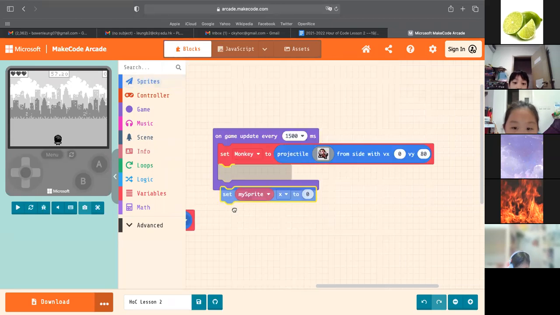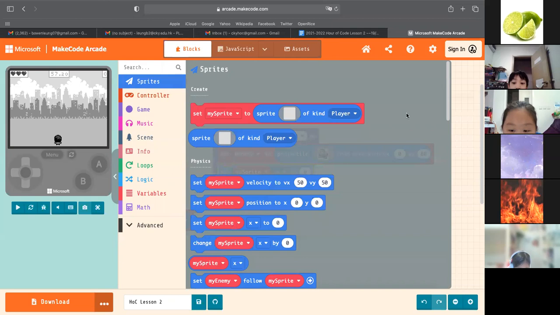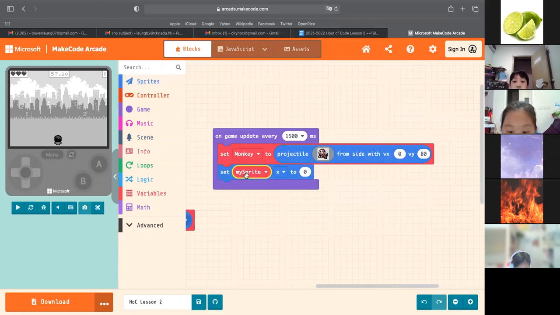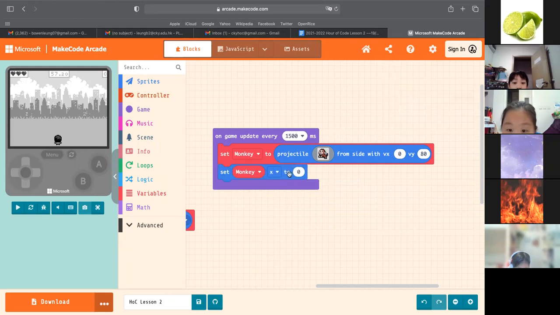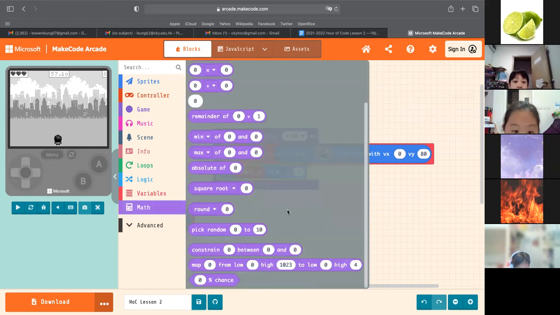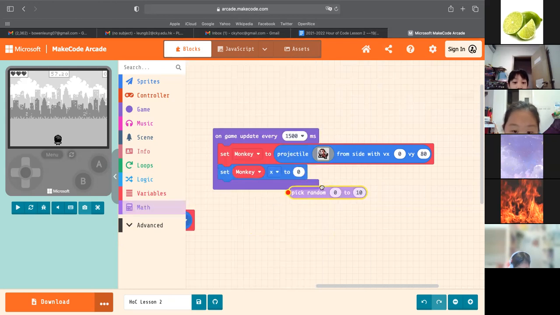Yeah, you can choose this one, which is set from the sprites tab. You have this set monkey. You want to choose it for monkey X, which is X2, from 0 to 160, right? But we want it to be randomized. So we can go to math. Okay, math. I'm going to pick random.